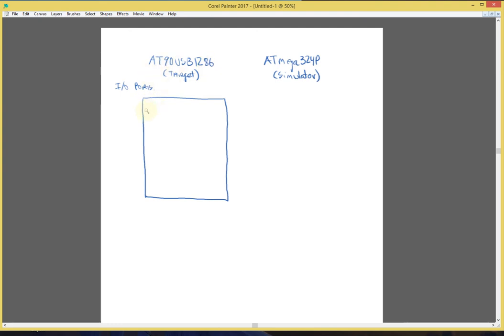The AT90USB1286 has a port A, I'm just going to write PA for short, port B, port C, port D, port E, port F. I think it has definitely 5. I think it might have 6. I'm not really sure. You consult the datasheet, please.